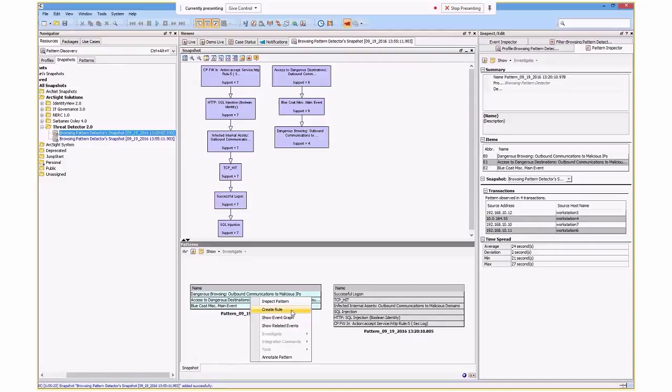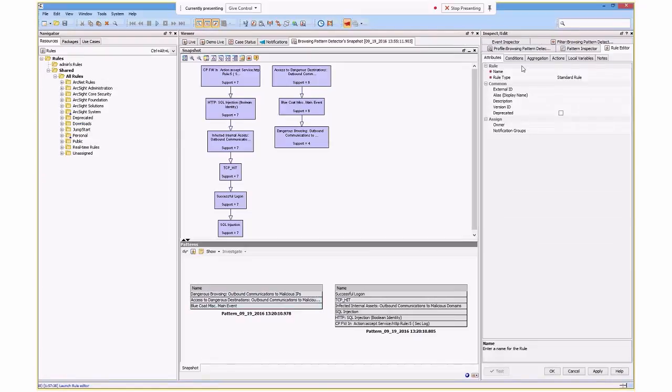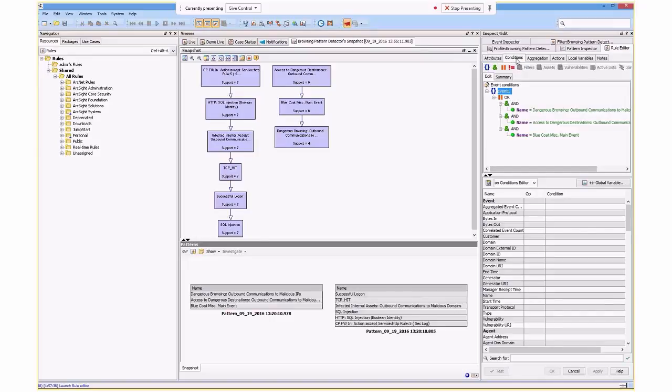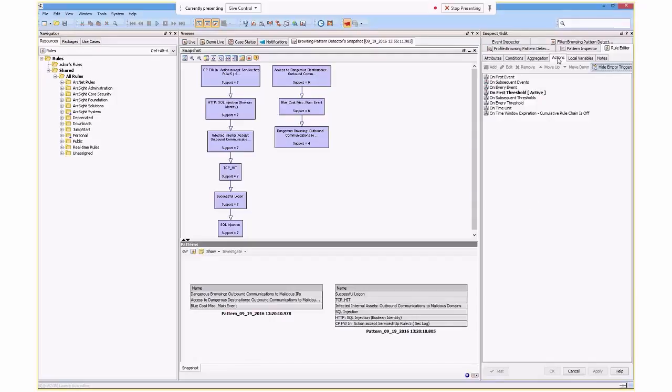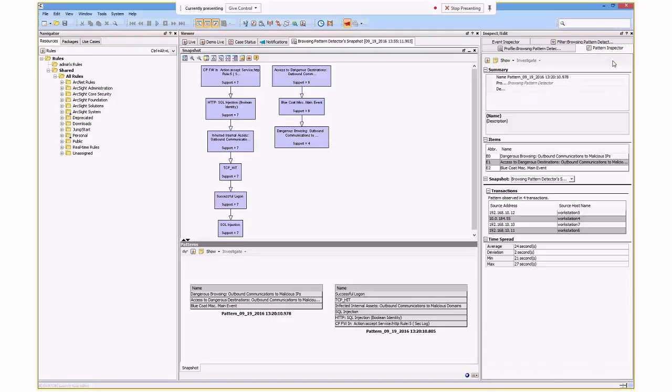I could even create a rule. If I press that little button here, I can show this. If I decided this was a pattern I want to do something with, I can create a rule. I jump straight into the rule editor and it shows the conditions. It matches those conditions, it matches the aggregation across the time frame that's been defined, and then all I would do is allocate the actions. I could do that very quickly and easily to create a rule from a pattern I've identified. It's a very powerful feature.